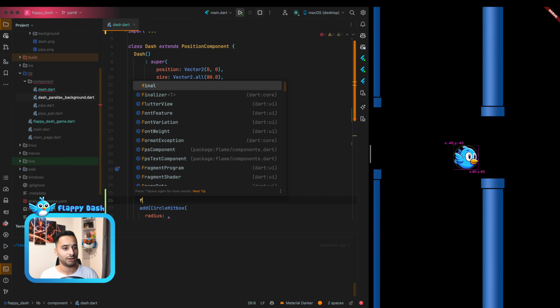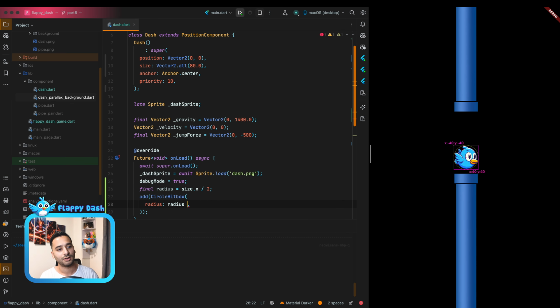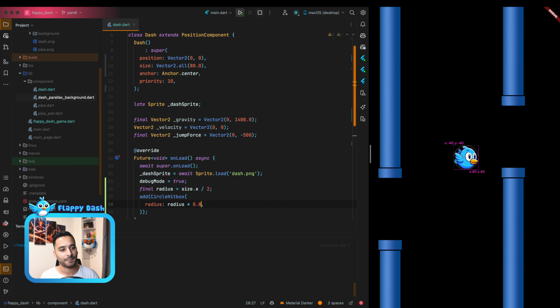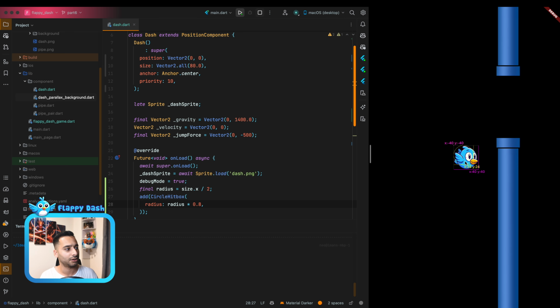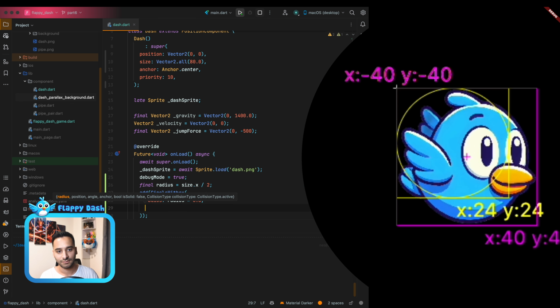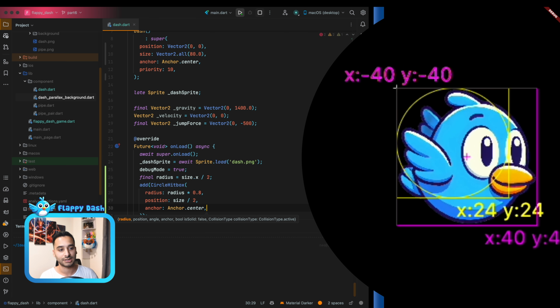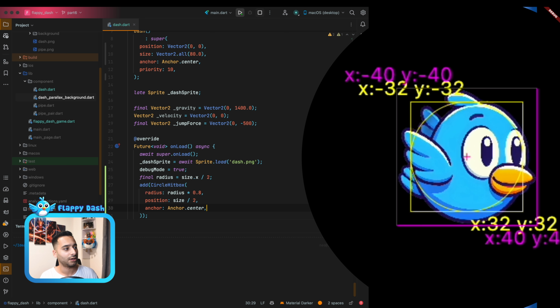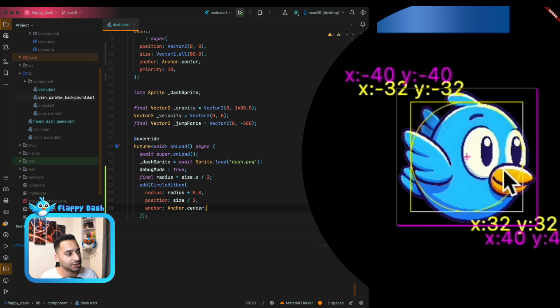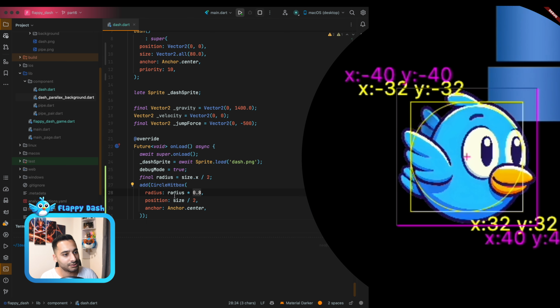So let me call it radius, and we are gonna multiply it by 0.98, for example, to see how it looks. And the point is that we need to make it centered. Let's see what we have here. We can say position is size divided by 2, and anchor is Anchor.center, sorry. If you run again, yeah, now we have the collision shape in the center of the player, and it is 80% of the full size. So it is not a full circle, it is 80%.